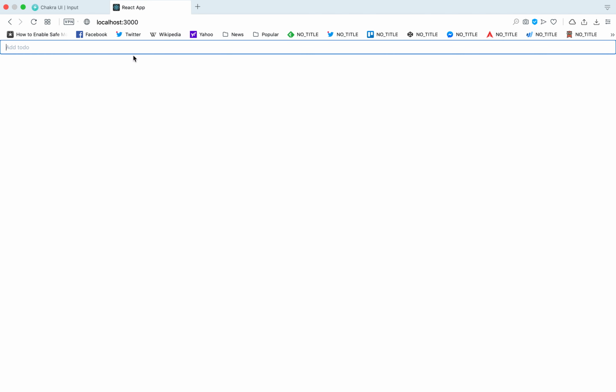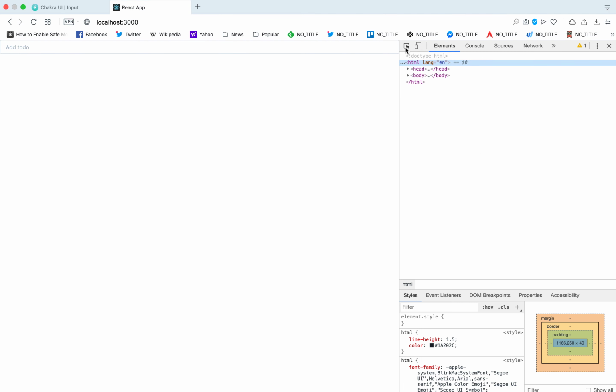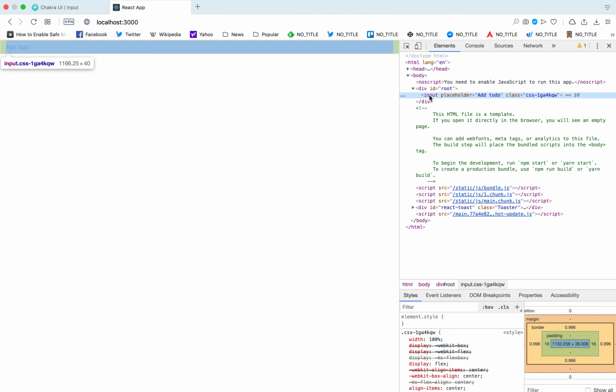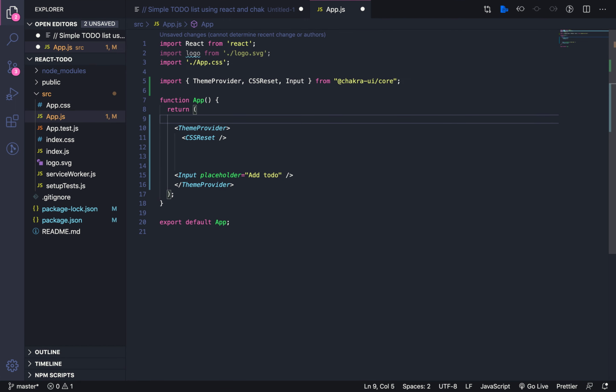What I'm imagining is I want this input to be in the center of the screen, right? So what can we do for that? Let's inspect this and let's try adding styles. Okay, so the div root is my parent, which is not what I want. I want my own div. This div comes from the index HTML from React. It's the root div, so that's not what I want.